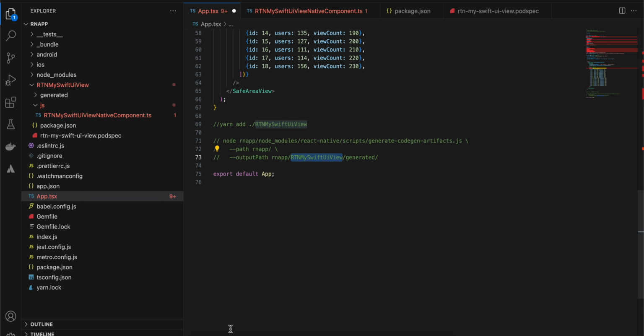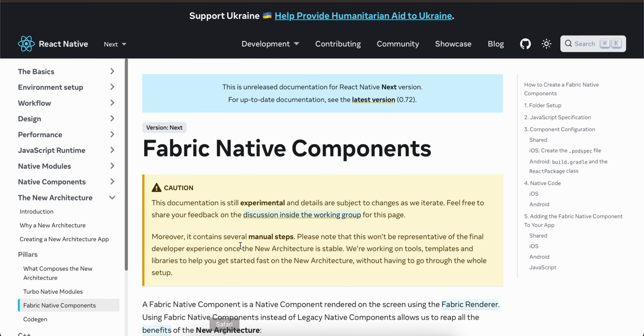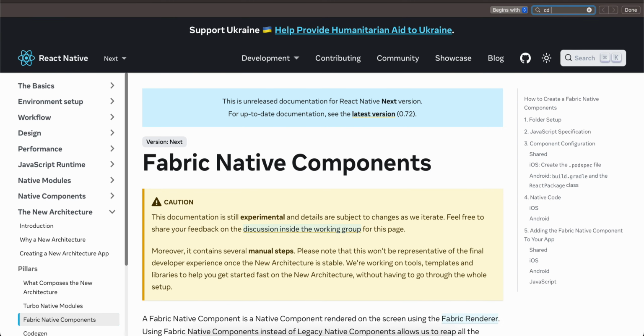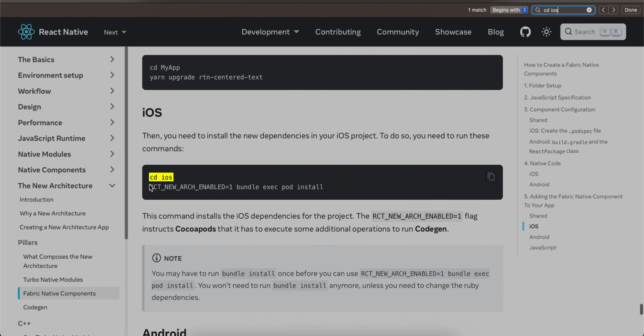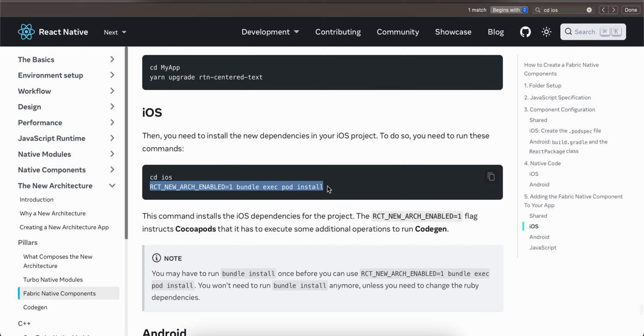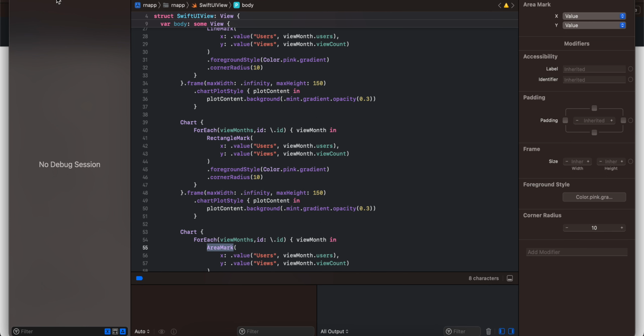Okay, once you run this command, you have to cd to the main iOS directory, and you have to then again run this command. So this will create a pod of our folder. Once that is done, open your iOS directory inside Xcode.